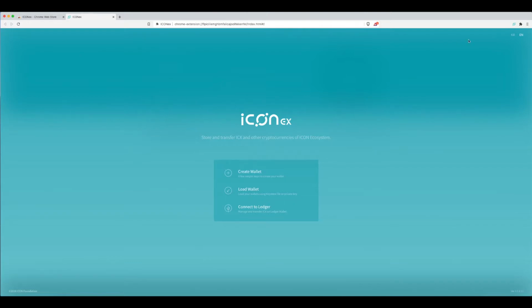So here we are. I've clicked on it. It's loaded up a new page, which is perfect. Again, there are various options. If you have an existing wallet, you can load your wallet. But in this tutorial, I want to take you through creating a new wallet.